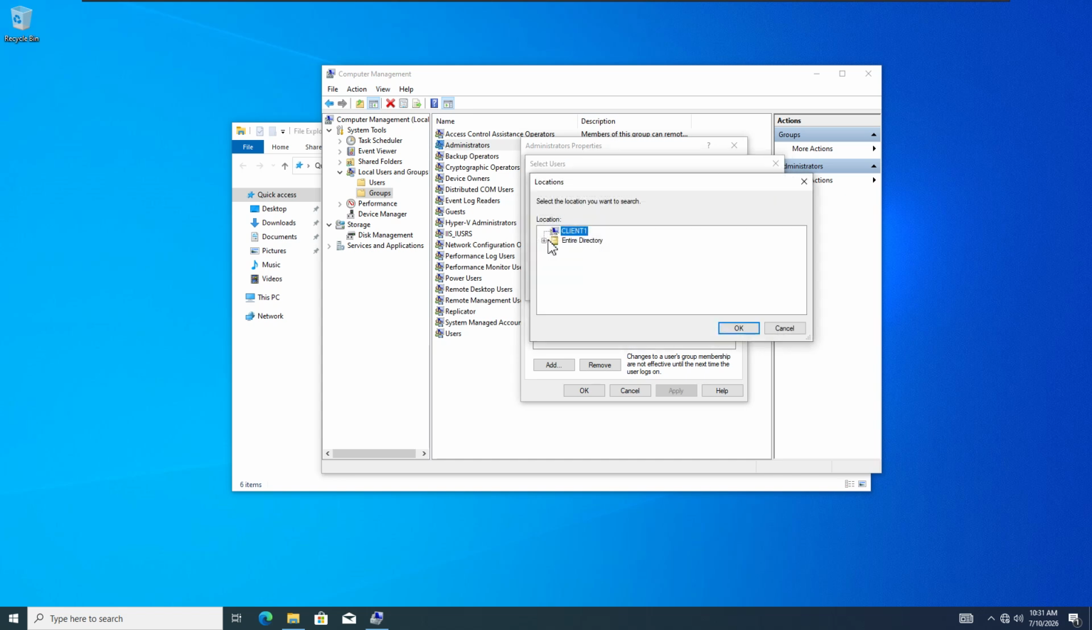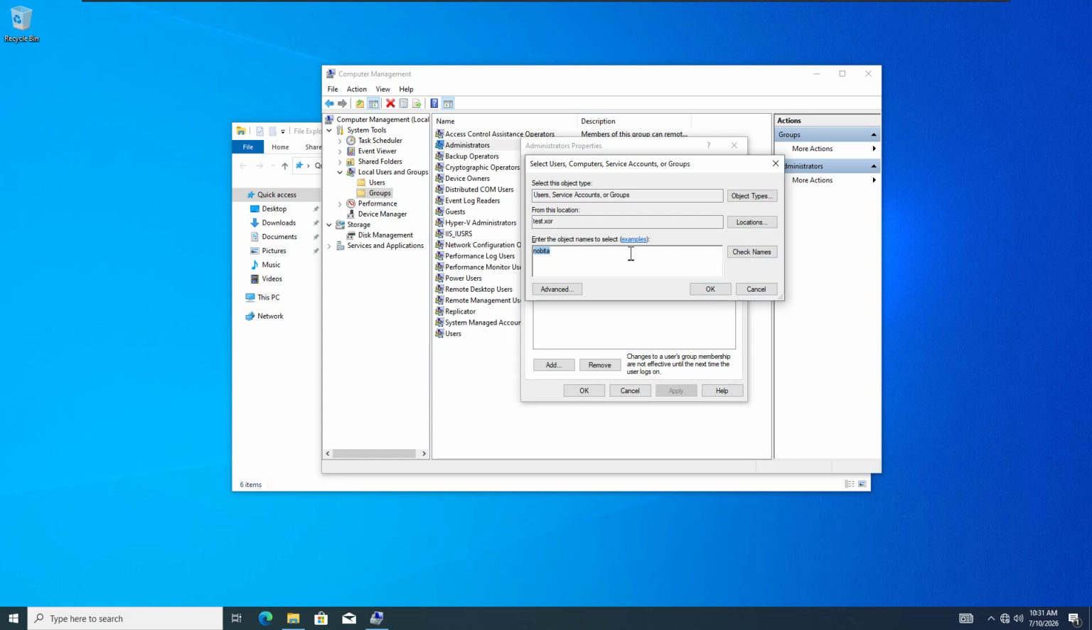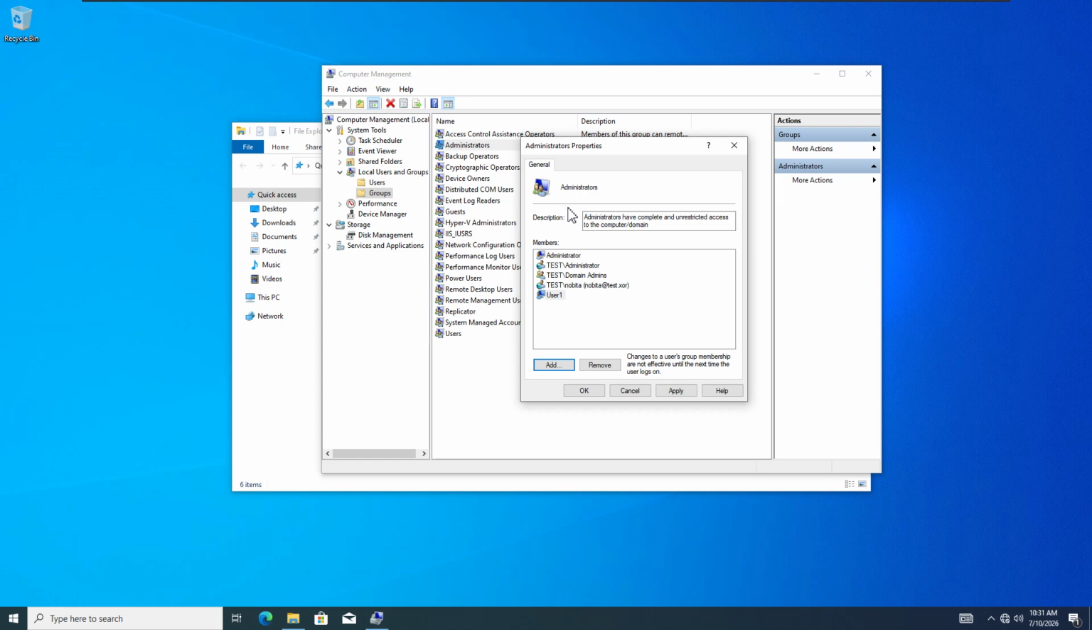Because Nobita is in the Active Directory, we can choose the Active Directory instead. Then if I now check the name Nobita, you can see it auto-completes, and that means your machine is communicating with the domain controller server and fetching the information from the domain. Now just add this user to the administrators group. So Nobita is the administrator user for this machine also, because we put Nobita into the administrators group.